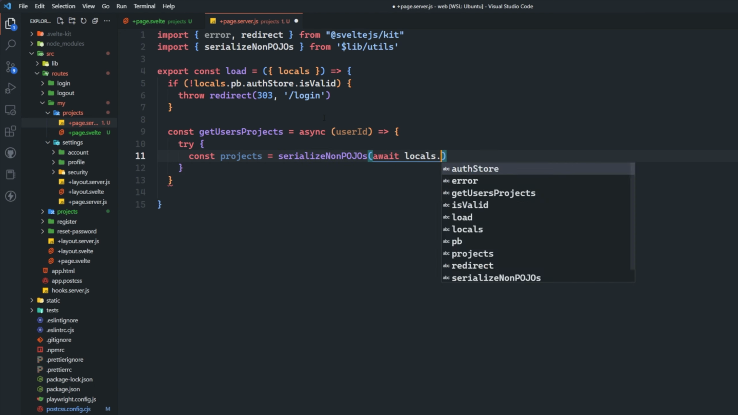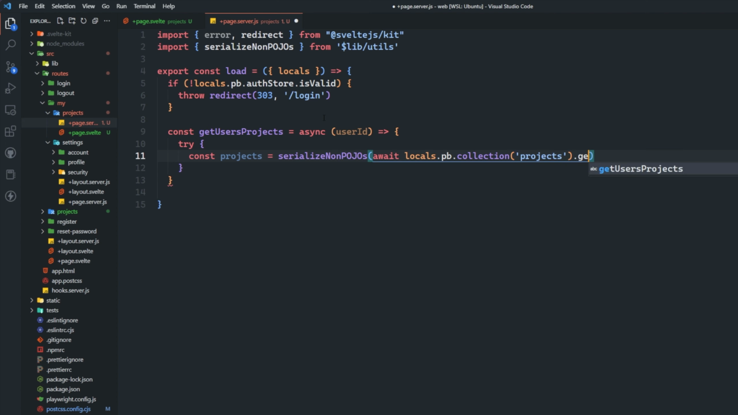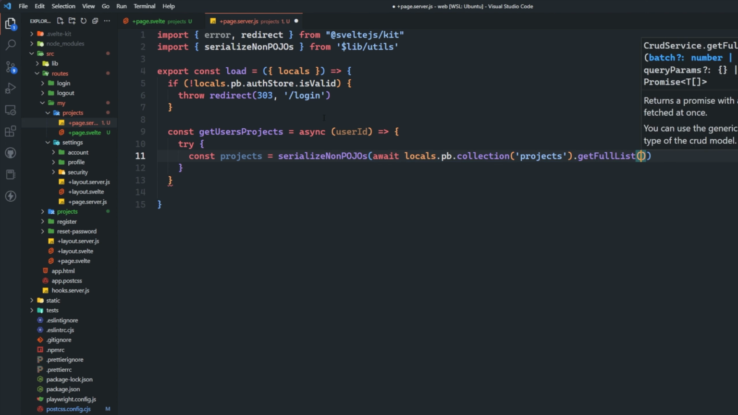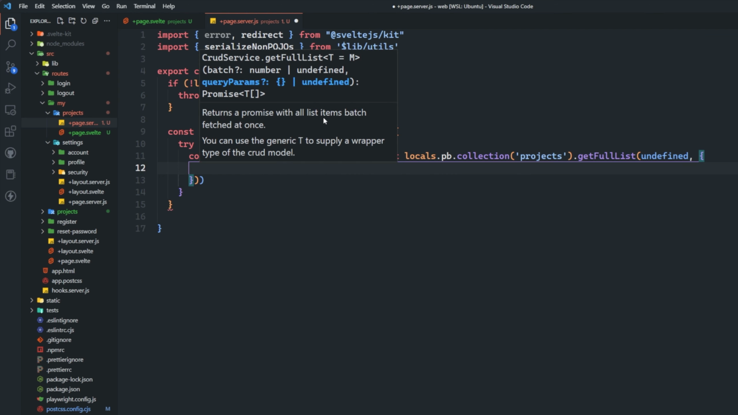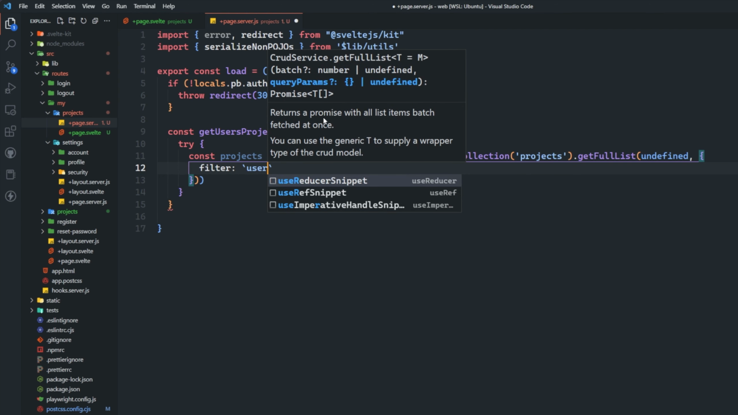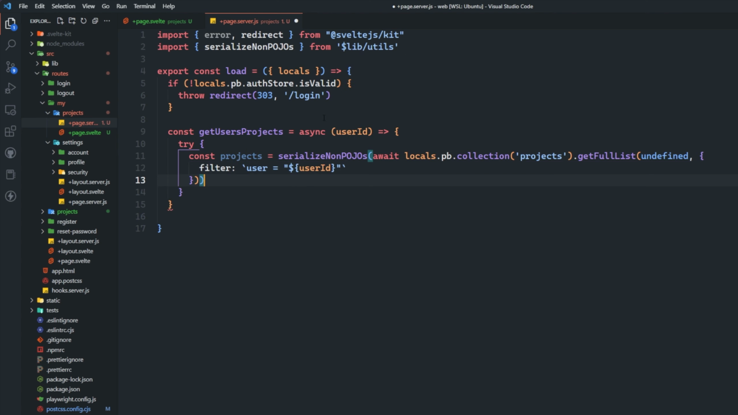We'll await locals.pb.collection. I want the projects collection. I want to say getFullList. We'll say undefined here because we don't want to specify a number of entries to get. We just want to get all of them. And then we want to add a filter here. So we want to pass in some query parameters and we'll say filter. We want to filter where the user is equal to, we need to wrap this in double quotes here, userID. Okay. So it's going to give us all projects where the user is equal to the currently logged in user ID, which we're going to pass in our return statement.